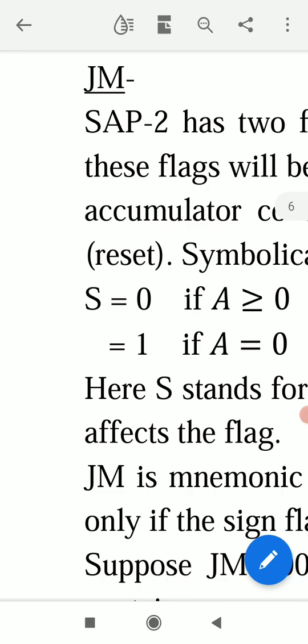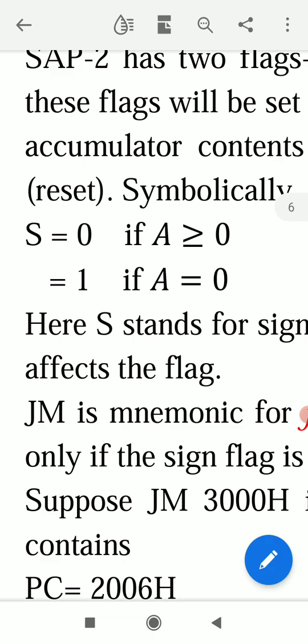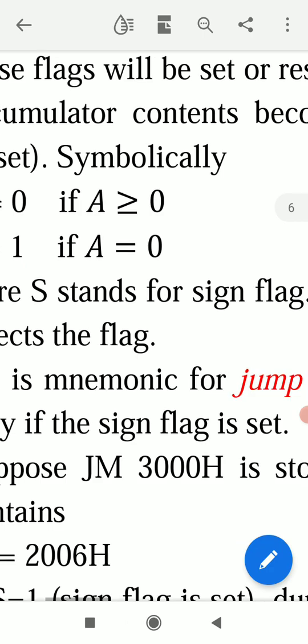And the sign flag is set, meaning S equal to 1, if it is not A equal to 0, it must be A less than 0. A less than 0 means A is negative. So if accumulator content A is negative, A is less than 0, then S equal to 1, the sign flag is set. So correct here, S equal to 1 if A is less than 0, it is not A equal to 0. Here S stands for sign flag.